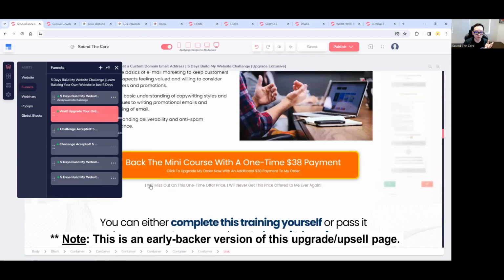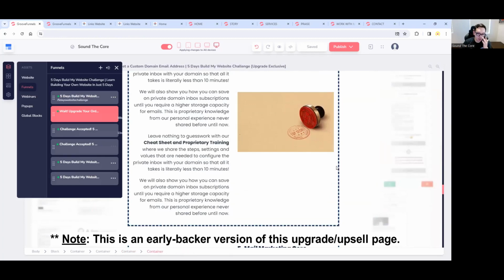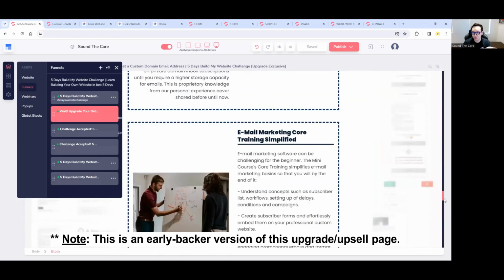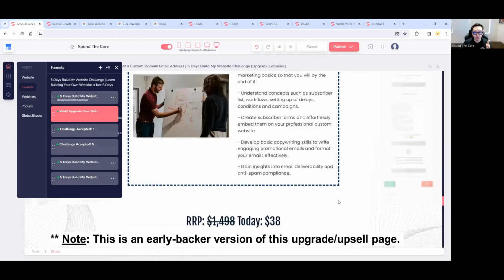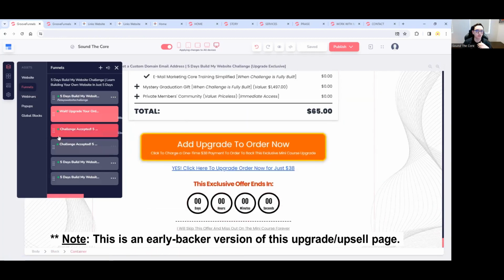But if you don't want to, you can just click on "I will miss out on this one-time offer," and that's the end of it. But you can see that with this page, there's not much you can do other than to choose to upgrade or not upgrade. It's either you upgrade or you can skip this offer.